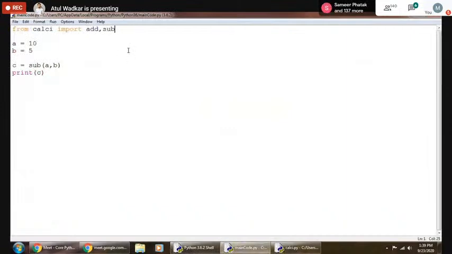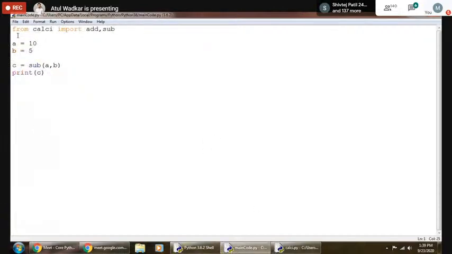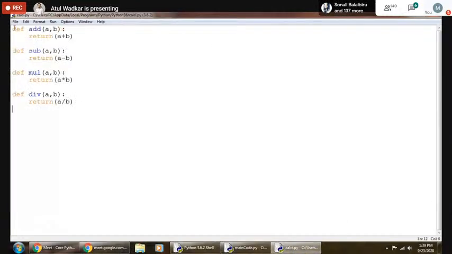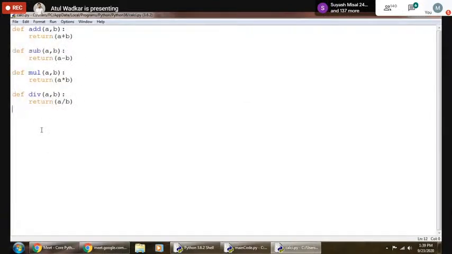But again there is a problem. If you have only a few functions, add, subtraction, multiplication, division, four or five functions, then it is okay, you write from calc import add, subtraction, multiplication, division. But what if you have hundreds of functions here? Let's say you have 100 different functions here.